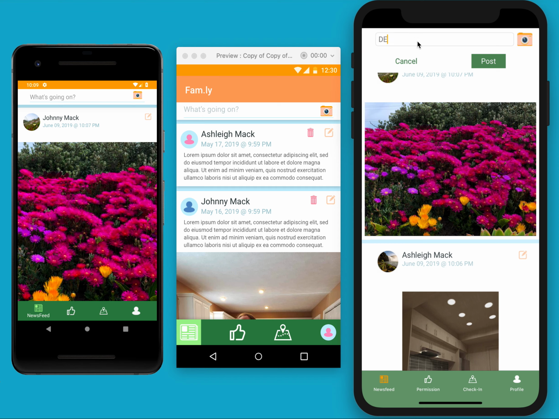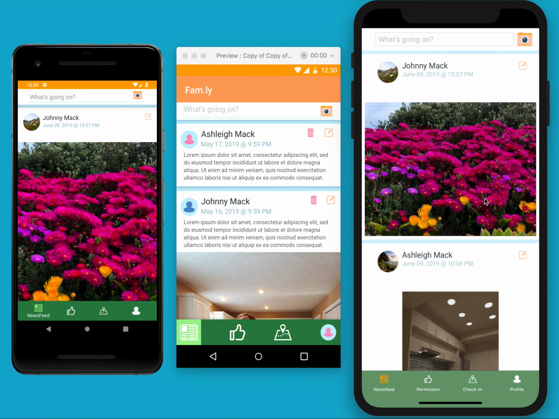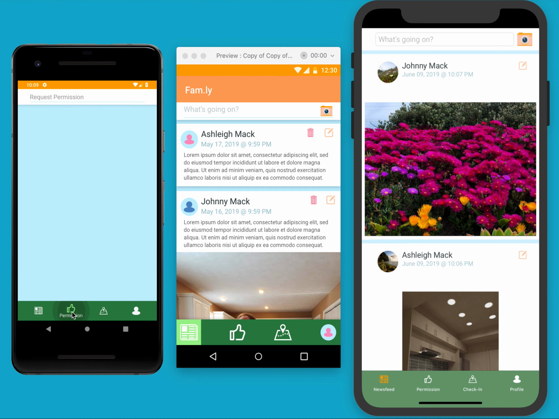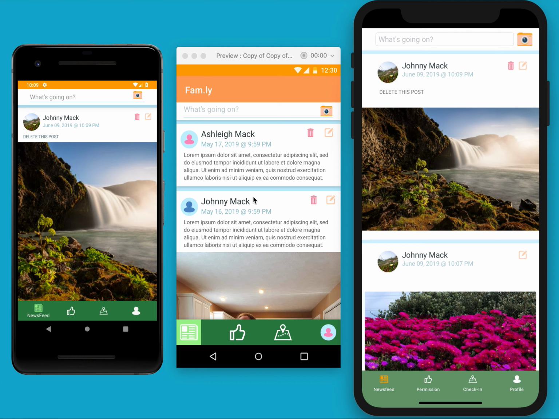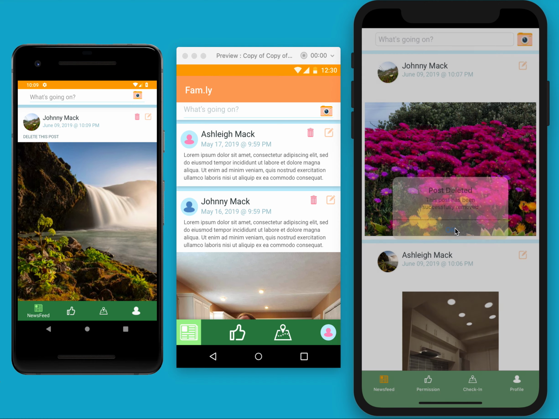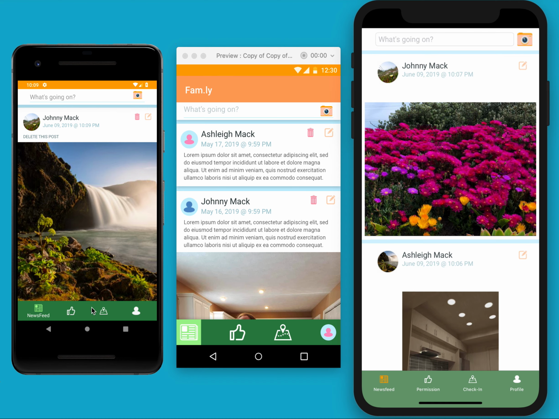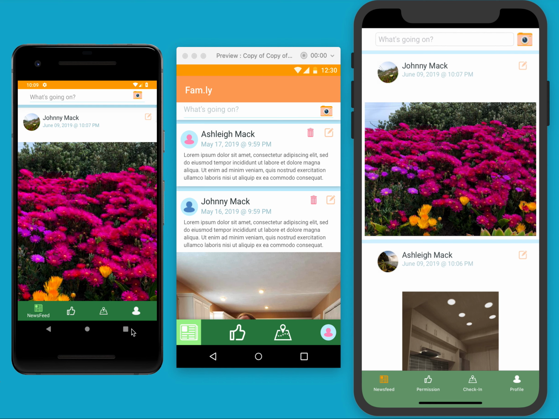And we'll do the same thing on our iOS device, just to show that that functionality is working across both devices. So the post has been created. We now see it on both devices. And we'll go ahead and delete it. And it no longer appears on either device.